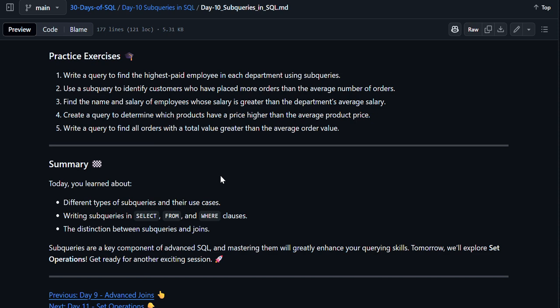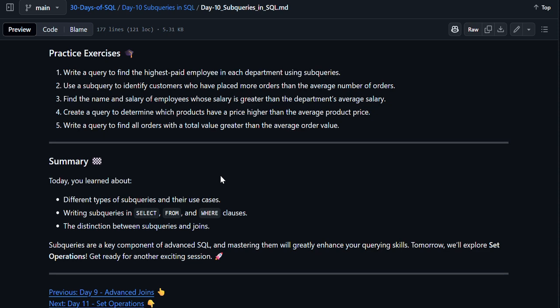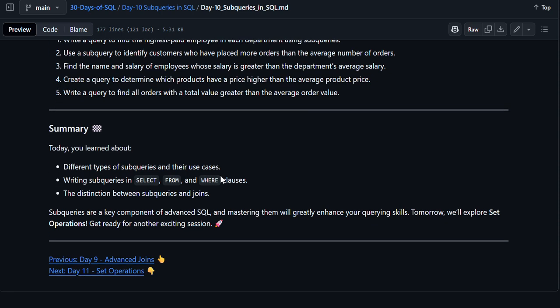So today we went over different types of subqueries and their use cases, writing subqueries in select, from, and where clauses, and the distinction between subqueries and joins. This is a key component of advanced SQL, and mastering them will help greatly increase your querying skills. And then in the next video, we'll go over set operations.